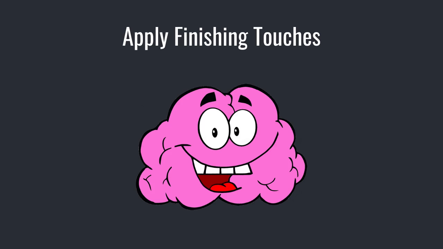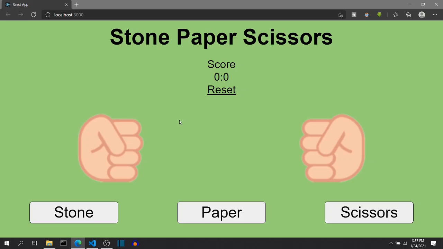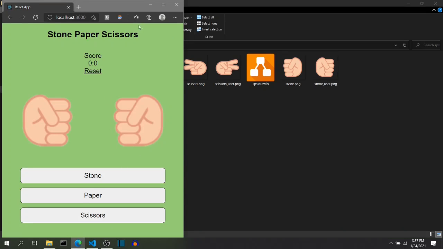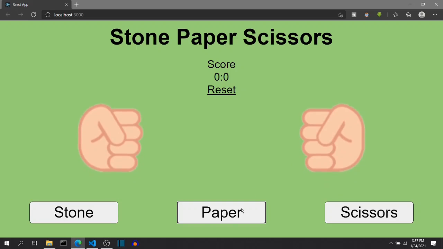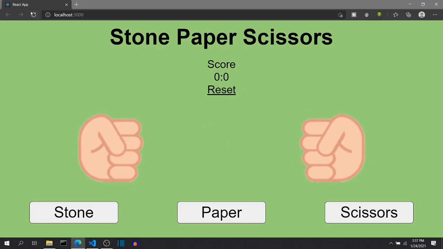Today's first challenge is to apply finishing touches to our application. In the last video, we left our project in this state where our application is complete with all the stylings. It is responsive as well for desktop and mobile users, and even the buttons are now functional. So if I click this stone, it shows a nice animation, and based on the random computer's move and our move, the score is also getting updated, and we can also click this reset button to reset our score so that users don't have to press the refresh button.